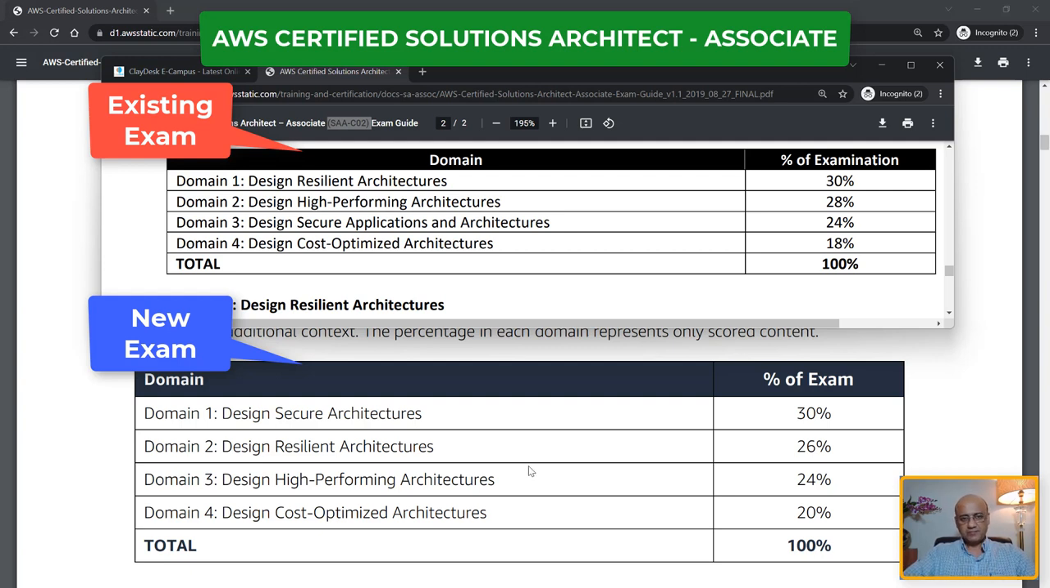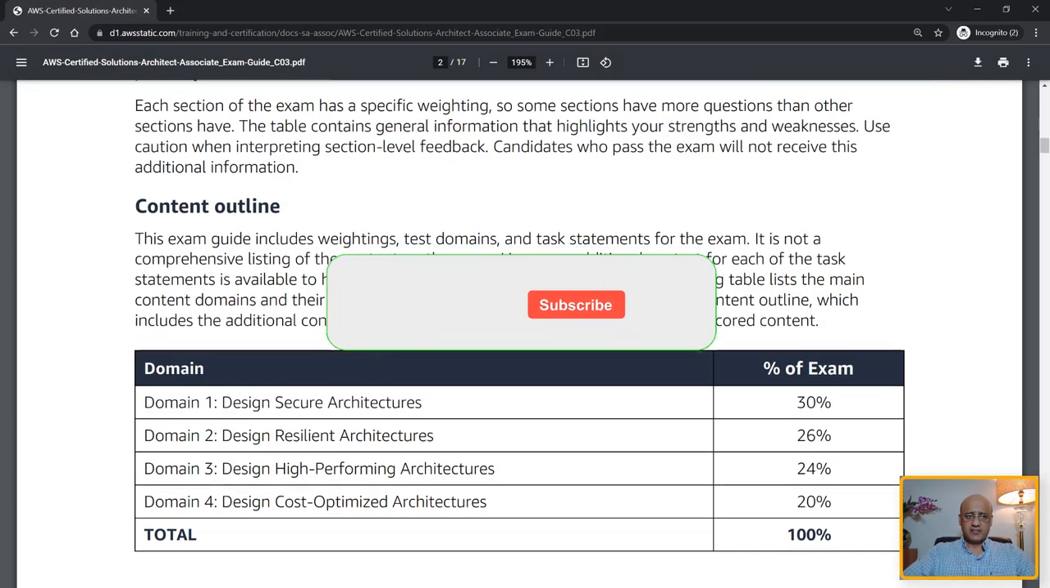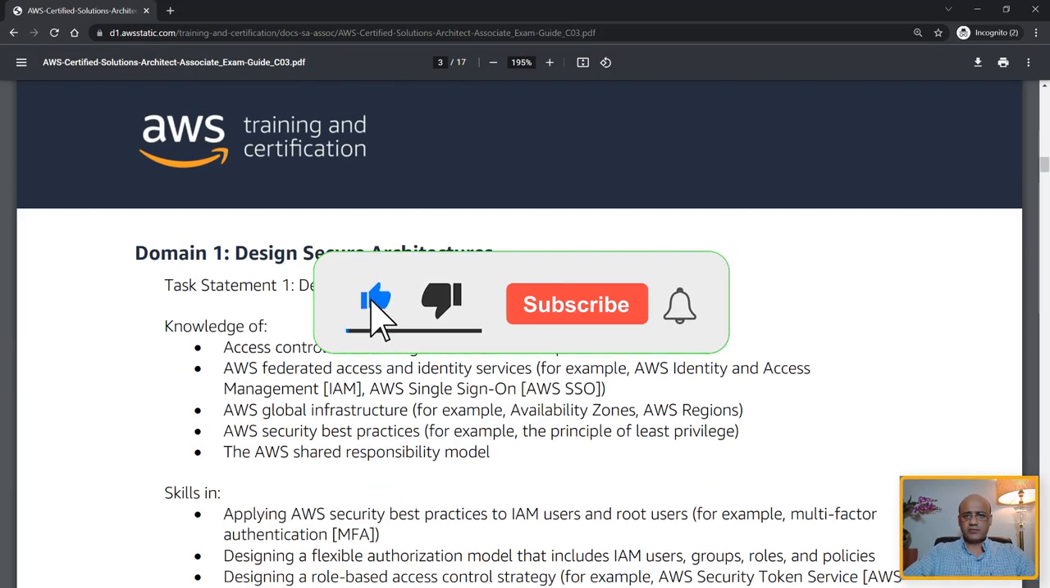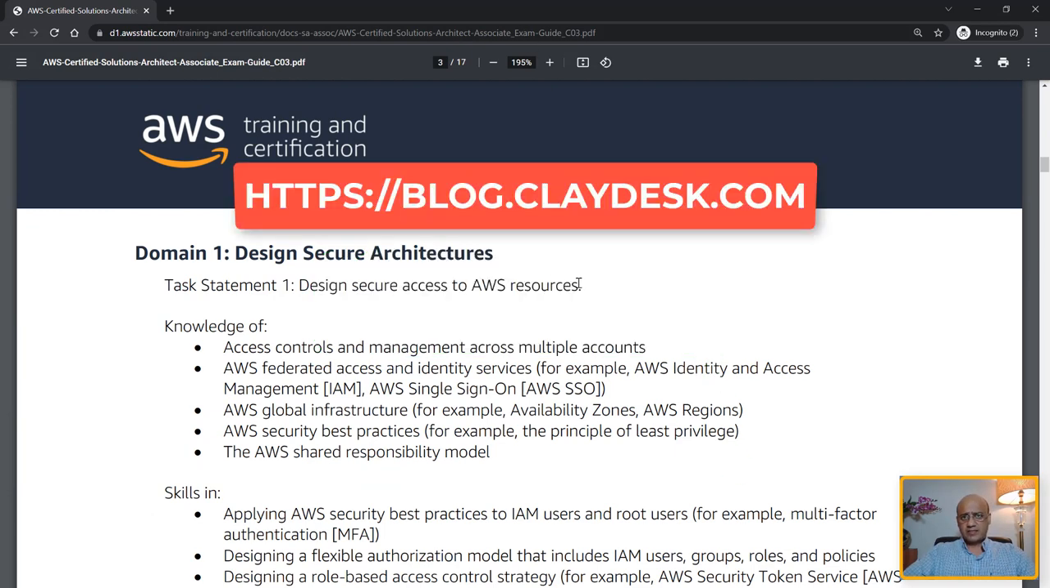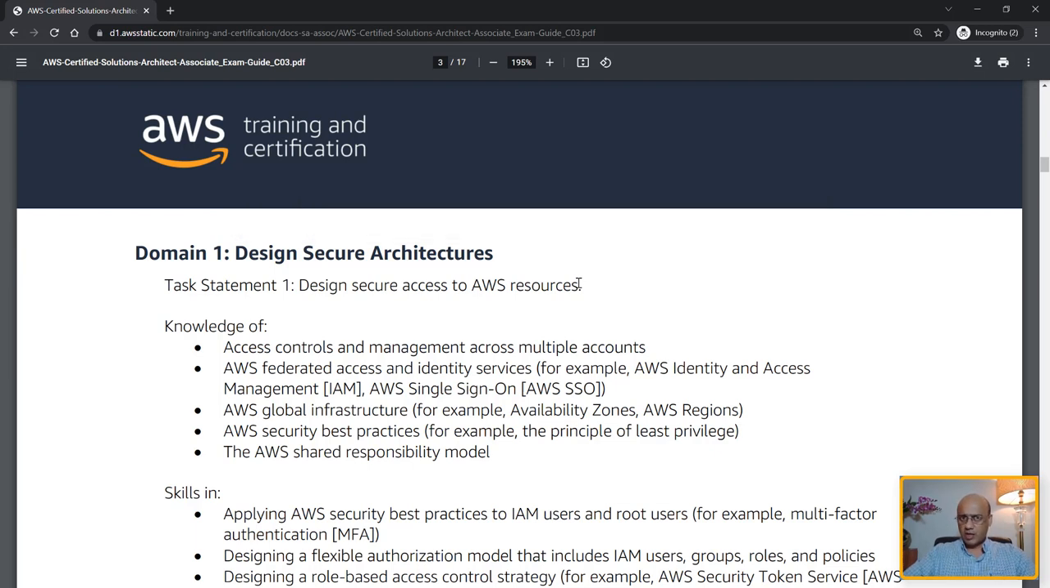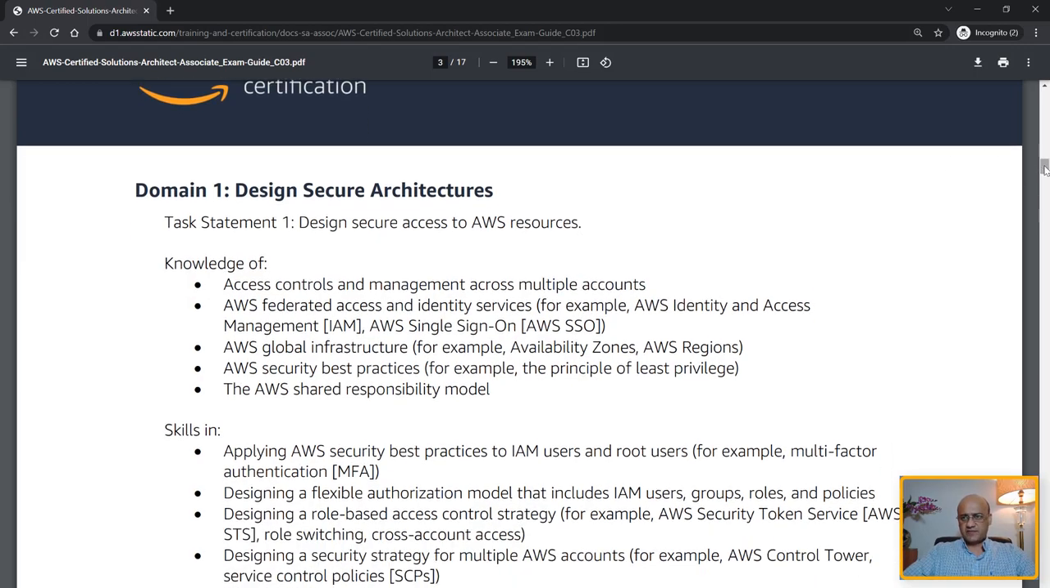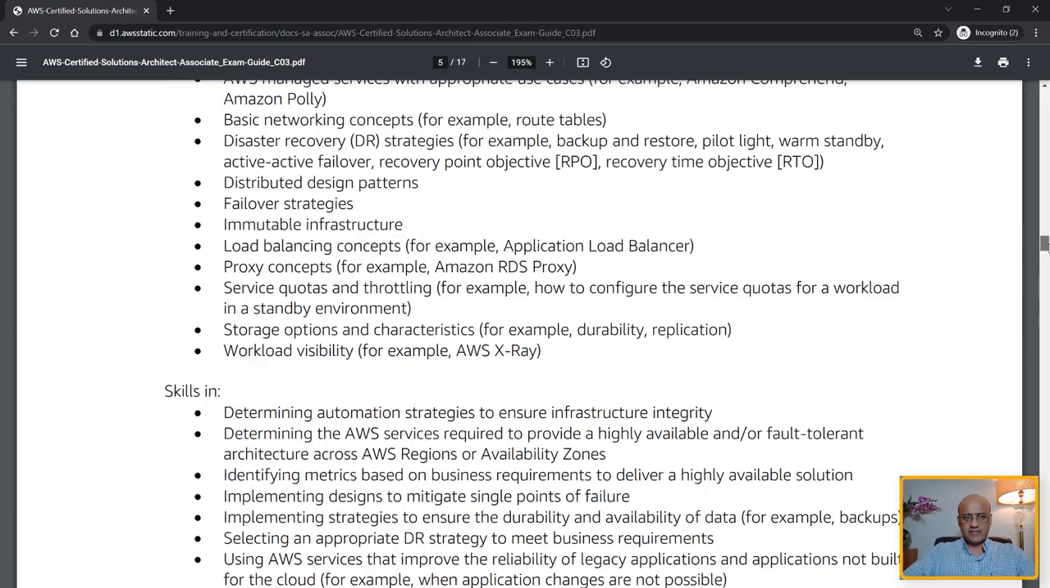Boom, there you go. All right, so I wanted to cover this. Let's scroll down. There's a few other things I wanted to highlight. I'll leave a link in the description so you can download the PDF, or you can go to our blog at blog.clidesk.com and take a look at all these details and much more, because I put a lot more substance in our blog, with tips and tricks, and of course real exam questions. All right, so I'm going to skip the domains because I've highlighted those. This is all the detail.